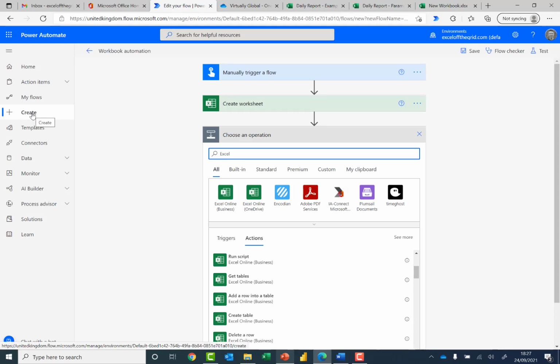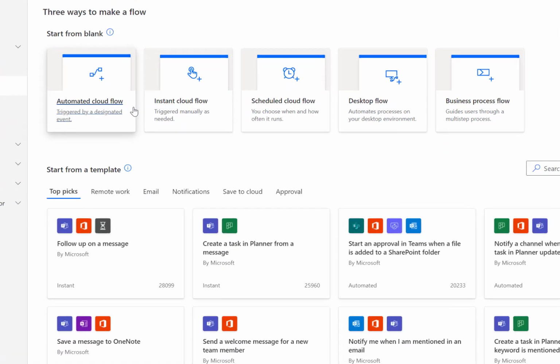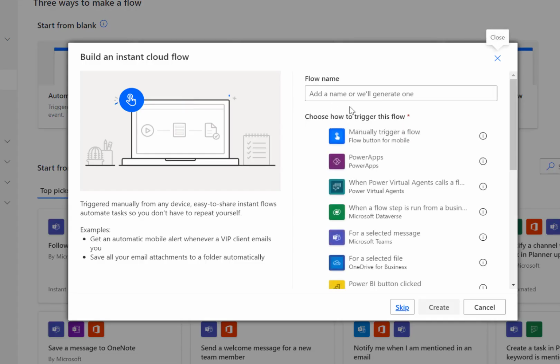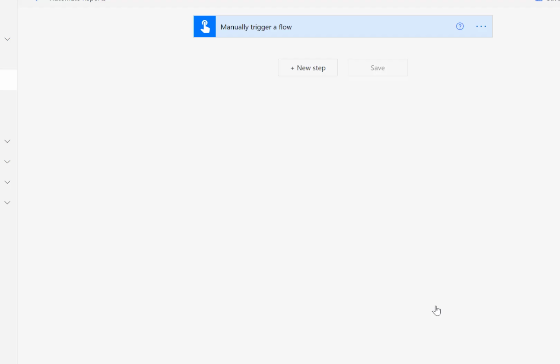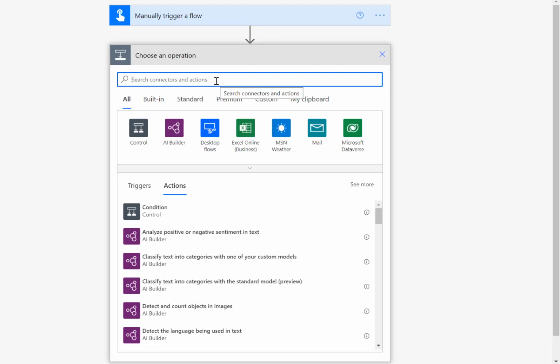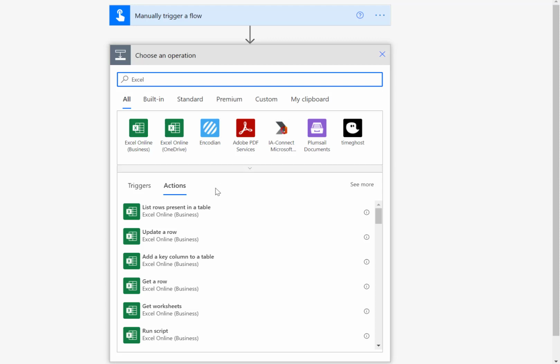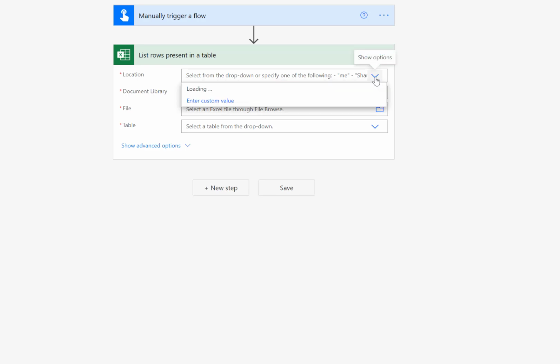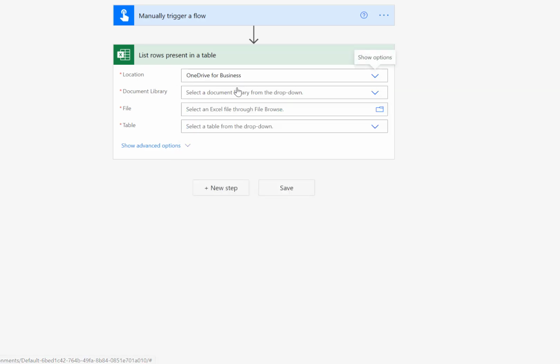So I'll start by clicking Create. And let's build a brand new flow. Again, from an instant flow, will be a button, and we'll call this Automate Reports. Create. So I'll click New Step. We're going to start by using an Excel connector, Excel step that will list the rows present in a table. And the table we'll use is our parameters table.